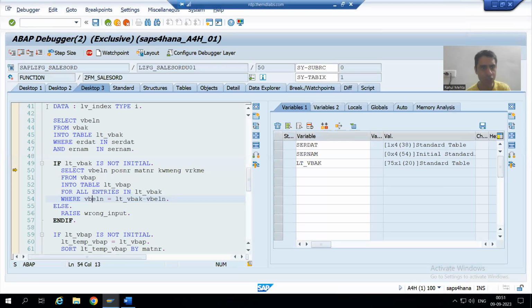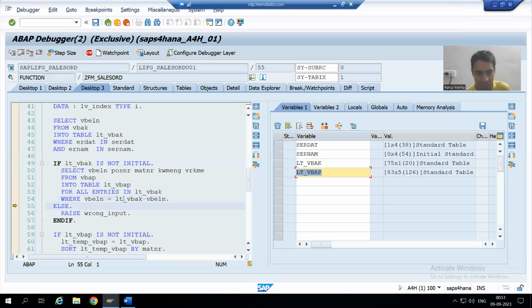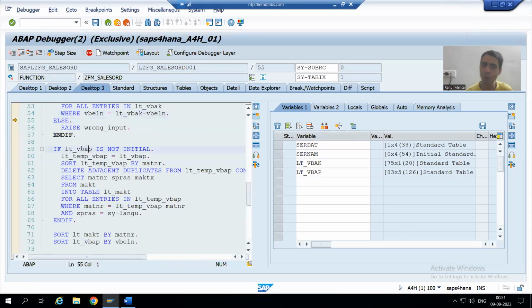Now I will execute this query, F6. You can see in this internal table, how many records do we have? 83 records. Perfectly fine. Now this internal table is not initial, so this IF condition is true.